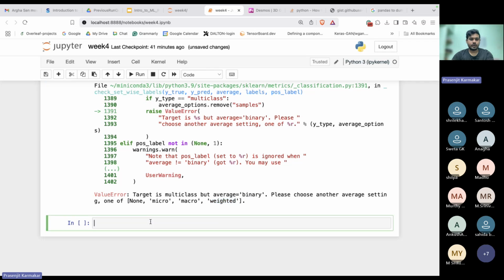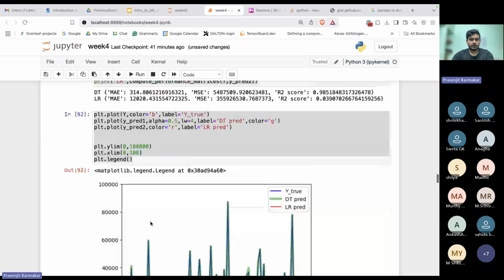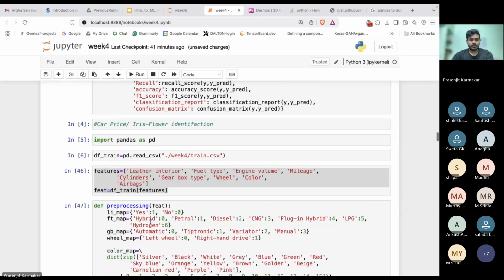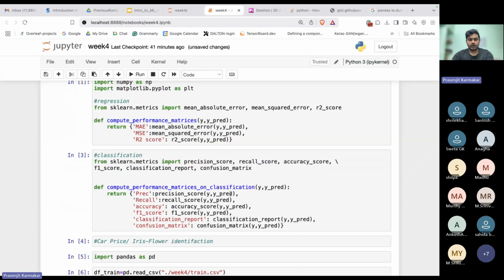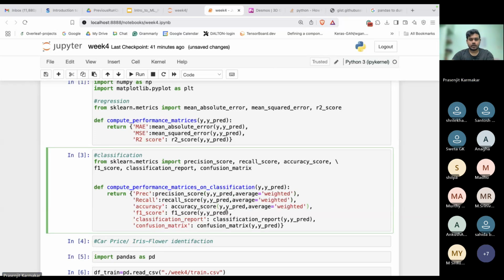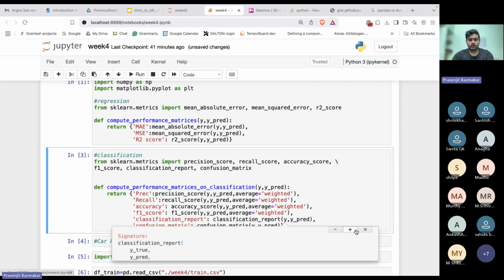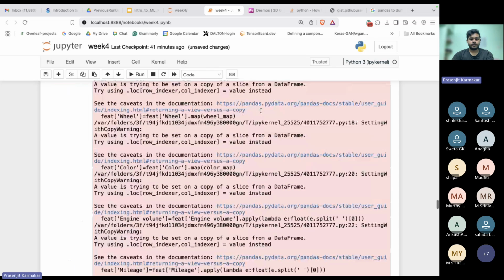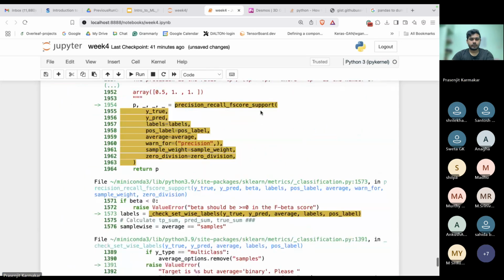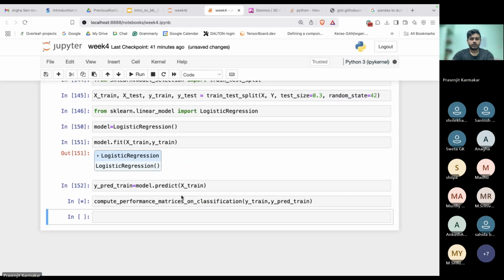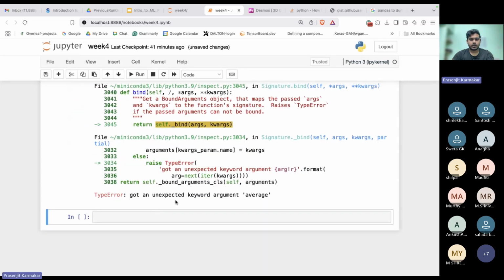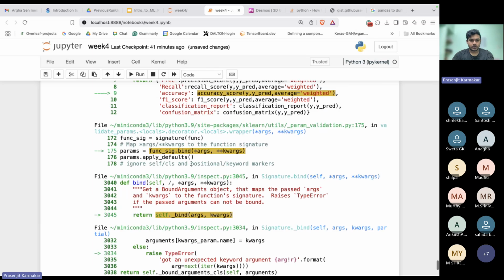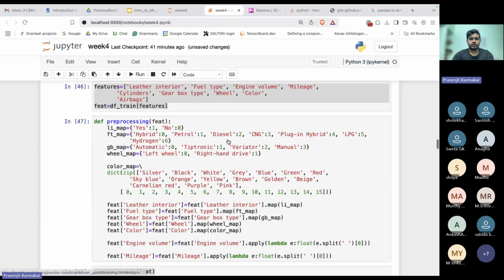Just copy it. Go to that function we defined earlier. Here, right? Now here we have to pass that thing. So all these things should be like this. Here also maybe I have to give. No. It got an unexpected argument, average, for what? For accuracy. So accuracy should not take average, right?